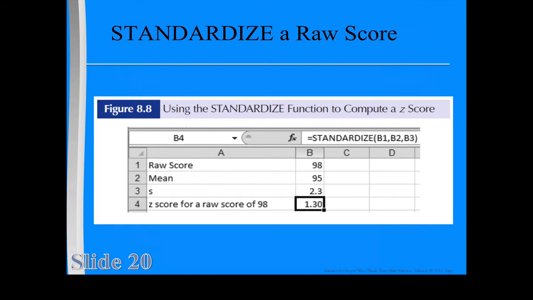Coming back into Excel, we can see how we can use that program to calculate the z-score without having the entire sample. This will allow you to calculate the probability when you only have the mean and the standard deviation along with the raw score.